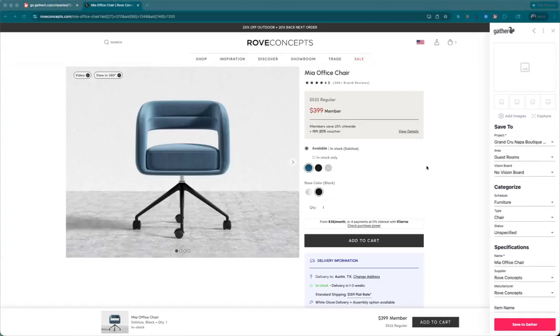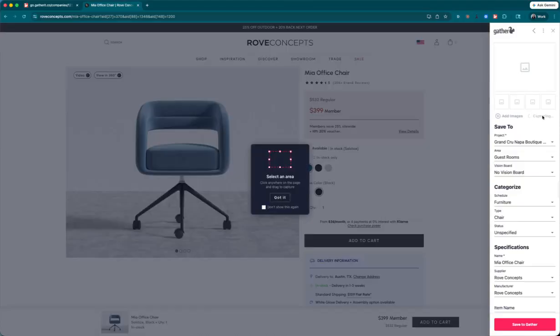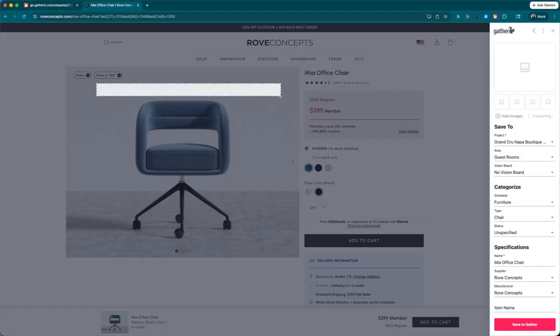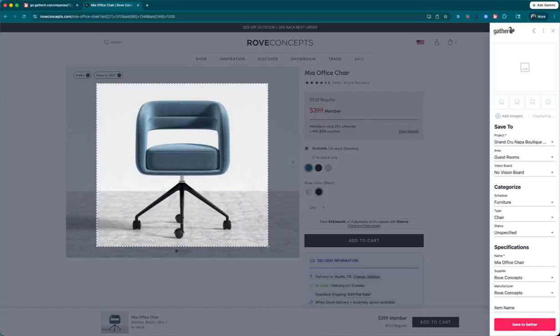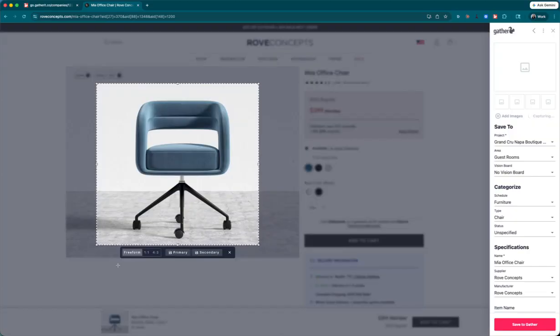So the next thing that I want to show you is the capture feature. Now if you click on capture here, you'll be able to hover over the area that you want to save, and then you'll just draw a box around whatever it is that you want to save to the Clipper. And now you'll have some options at the bottom.